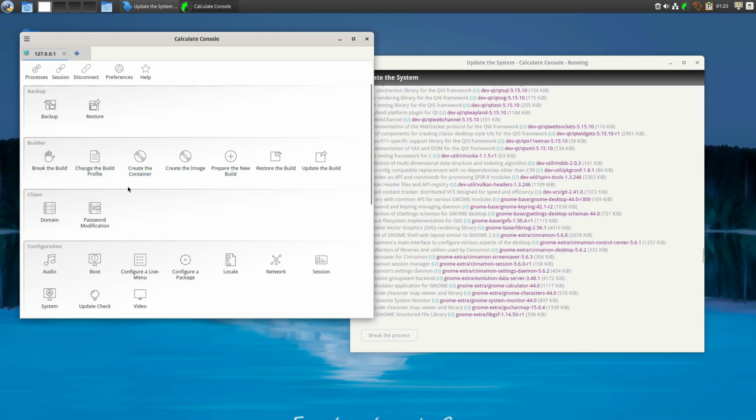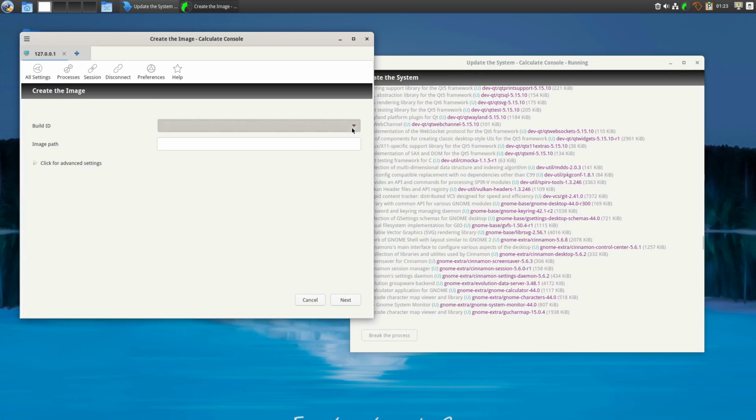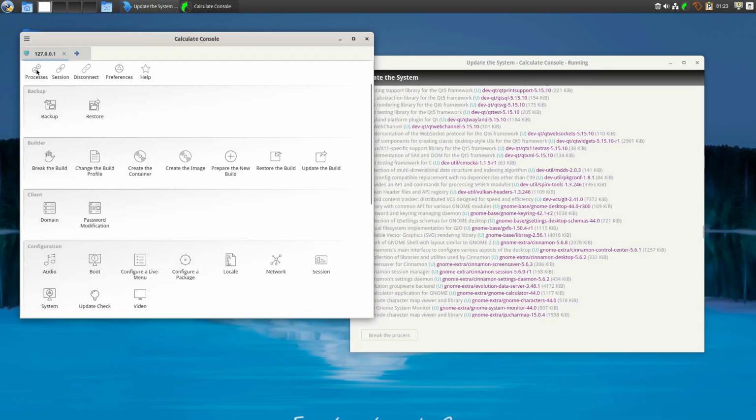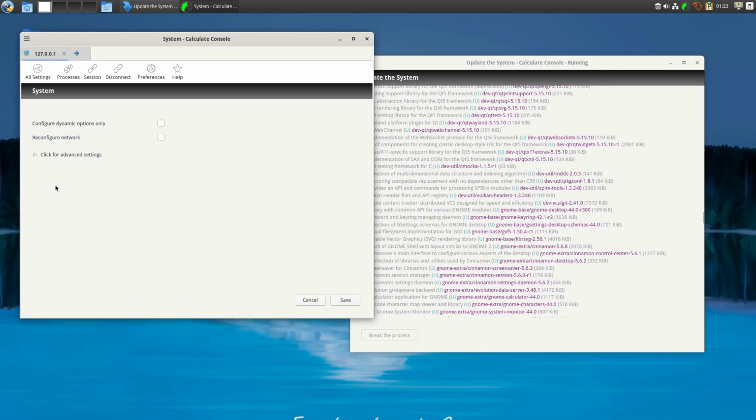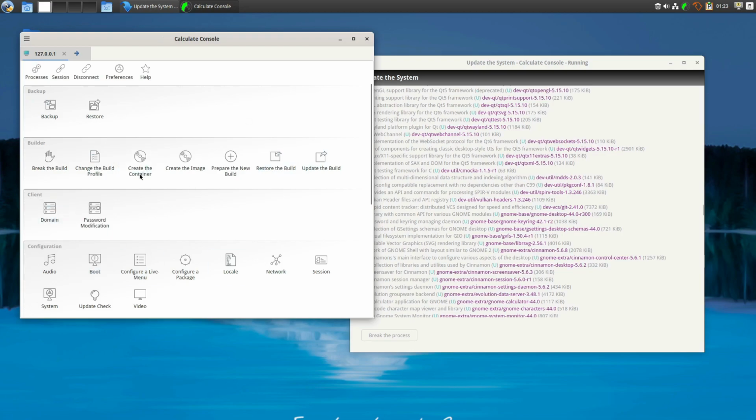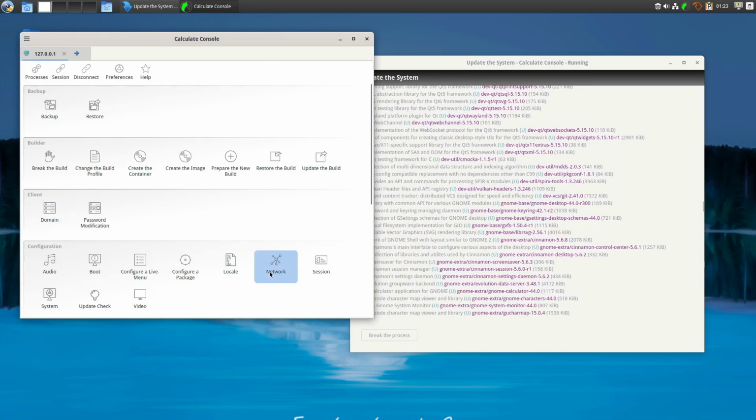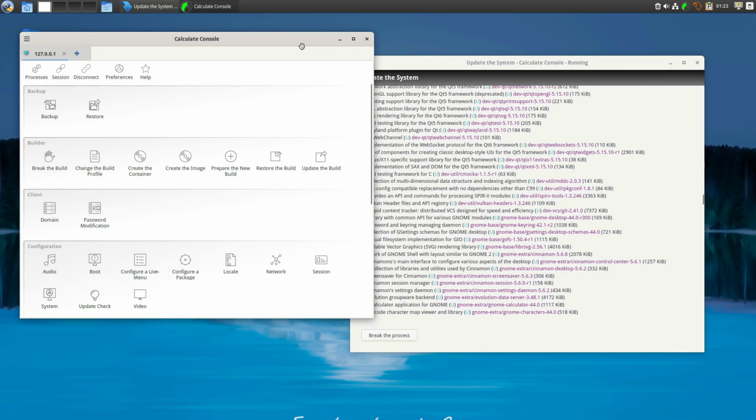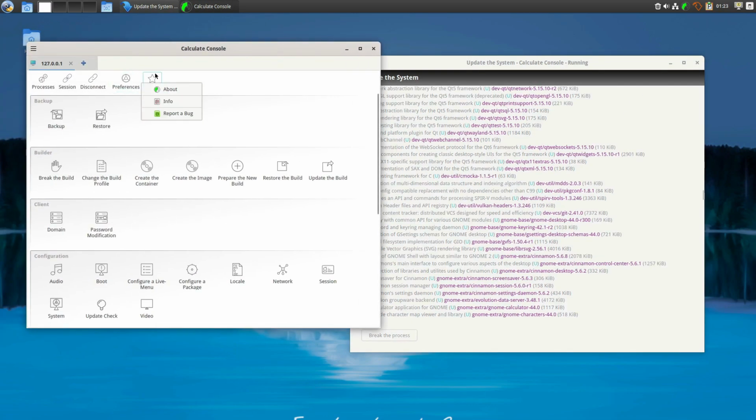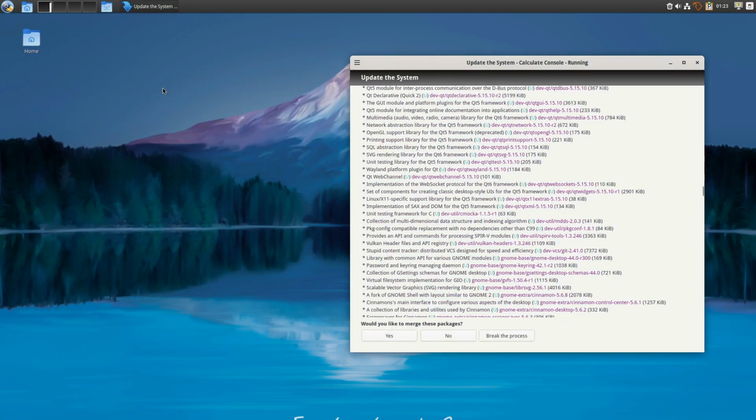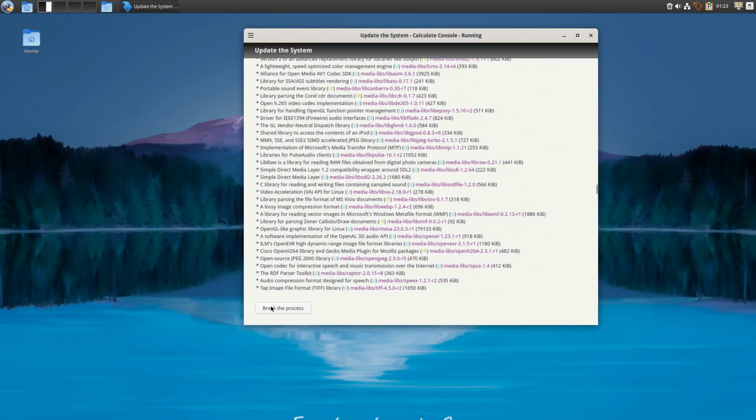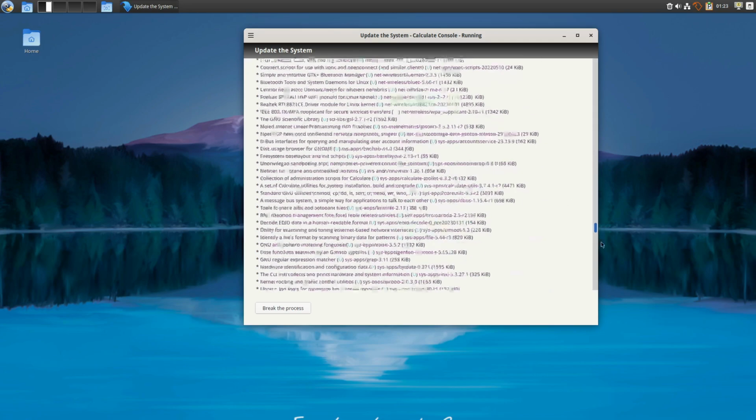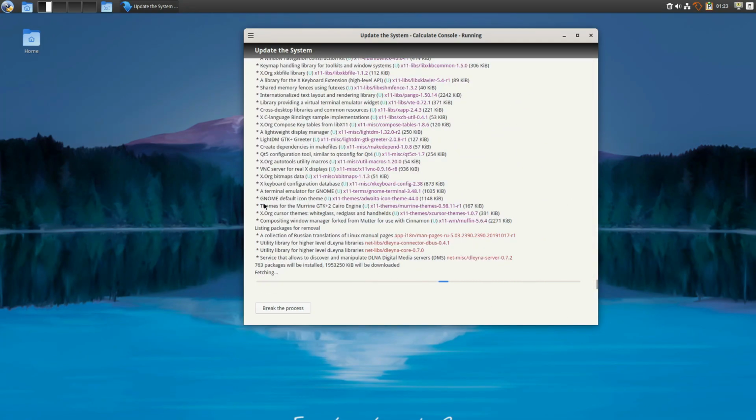Okay, and here of course you can create a container, create the image. So assume an image of the install that you've got. System. Okay, this is nice. This is a nice little tool. I like it. Good, almost a complement to be web-based. Able to migrate it and help about. So, would I like to merge these packages? Yes, I would. Okay, so now it's going to go and apply some updates here for us.